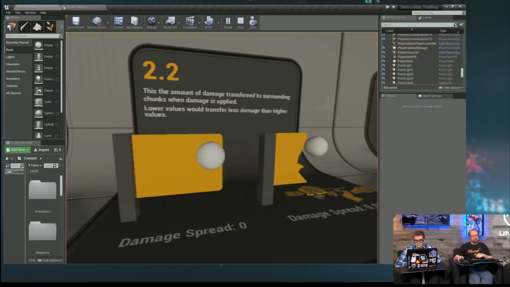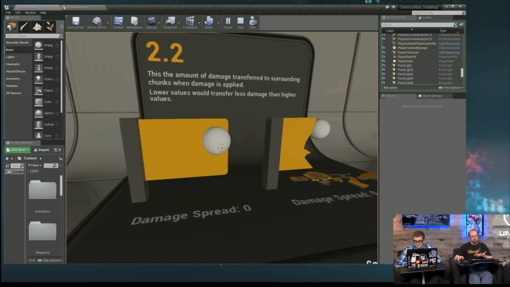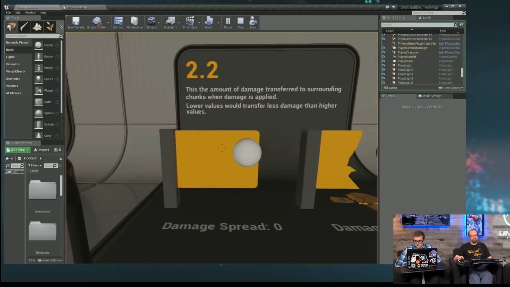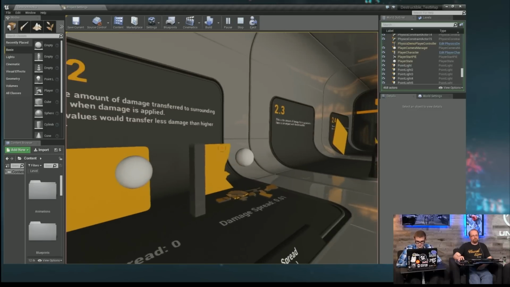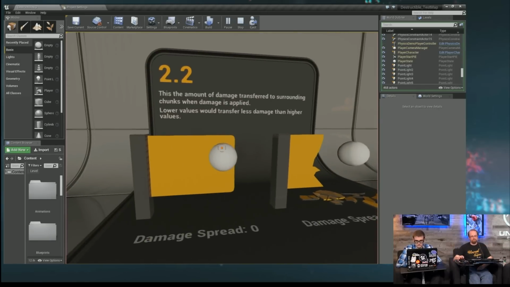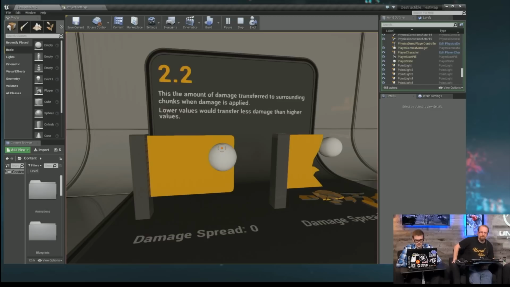So what this is doing is it's taking the amount of force that is hitting the destructible, and then it's spreading along those chunks. So it allows a single chunk, the damage goes out to any of the surrounding chunks, spreading that damaging force to break it apart.